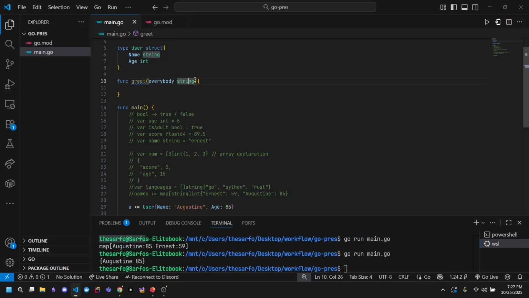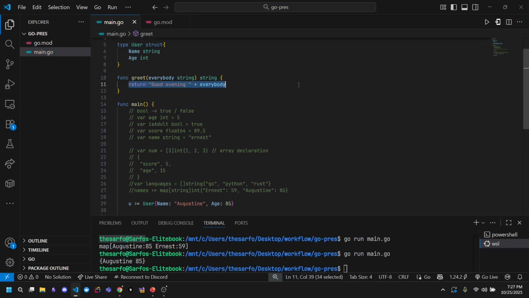But then what does it return? It will also return a string. We must tell our function what it returns too. So before we open our curly braces, we must say that this greet function returns a string. Now we can do whatever our function is supposed to do. Here we just want to say good evening, everybody. So we return "good evening" and then everybody. This is a string.